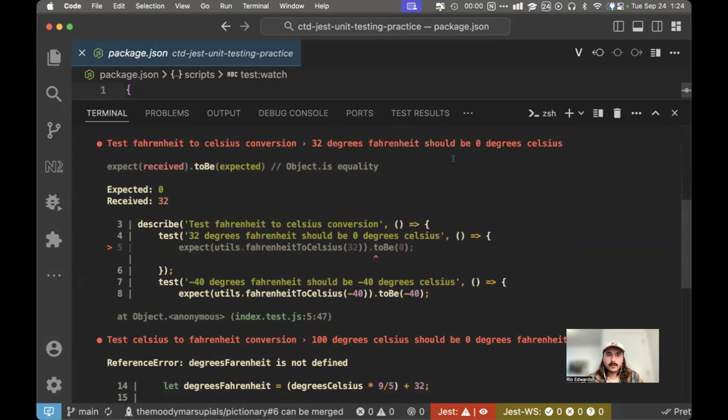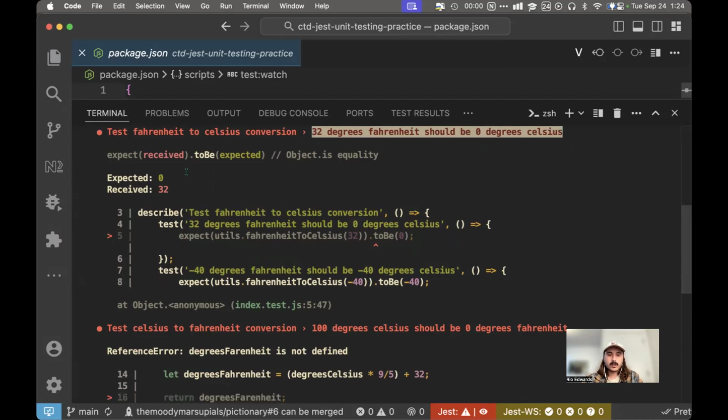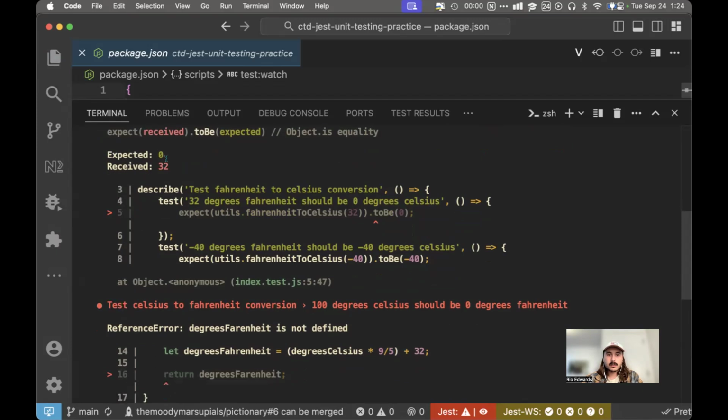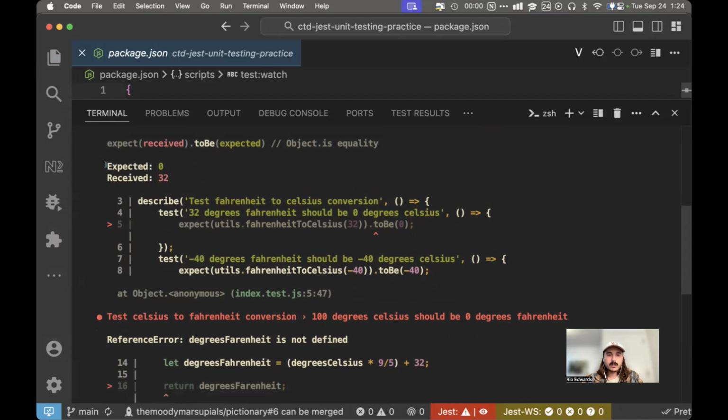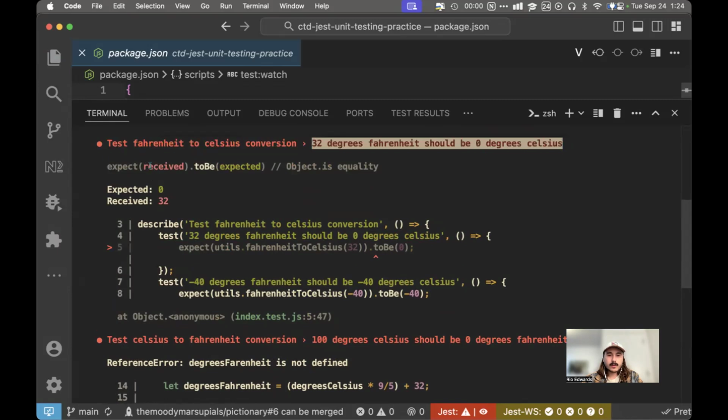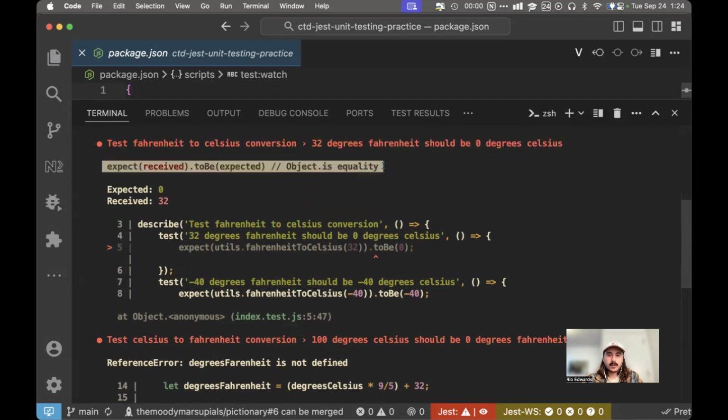So it says, Fahrenheit to Celsius conversion. 32 degrees Fahrenheit should be 0 degrees Celsius. So the function that is supposed to do this did not return the expected result. And then you can see more information here. This is actually some code in the tests.